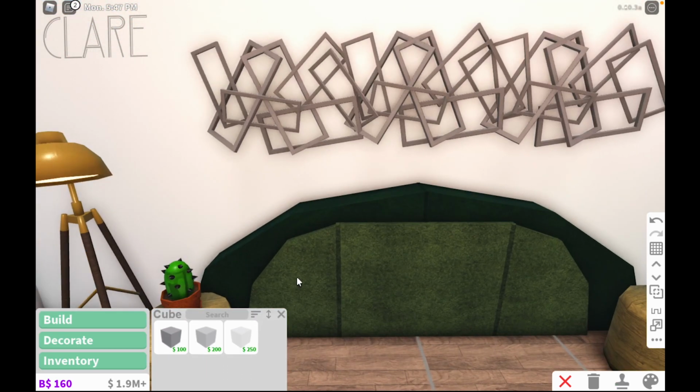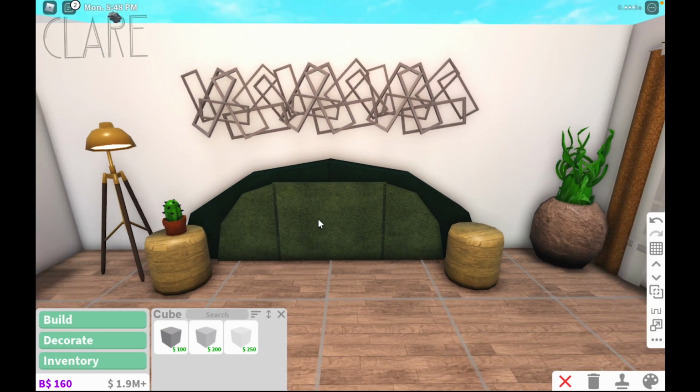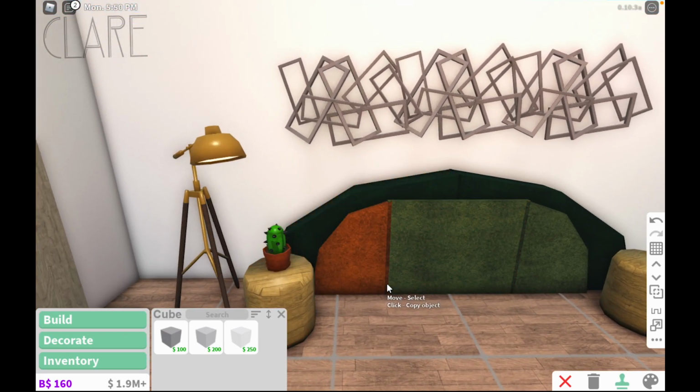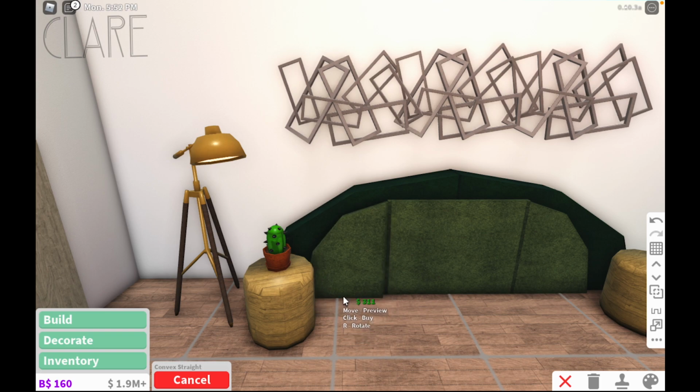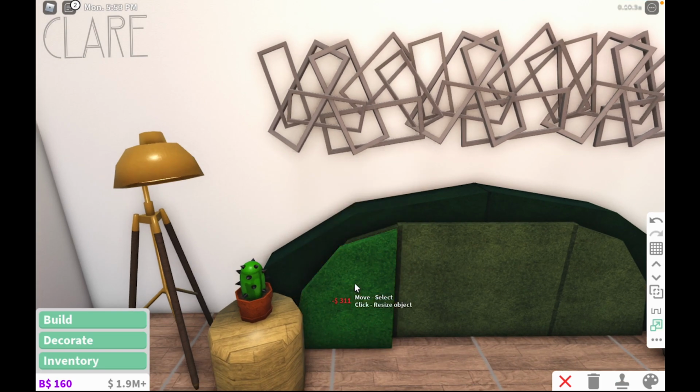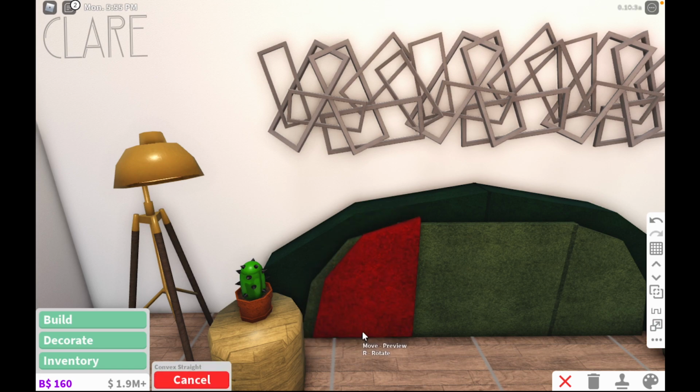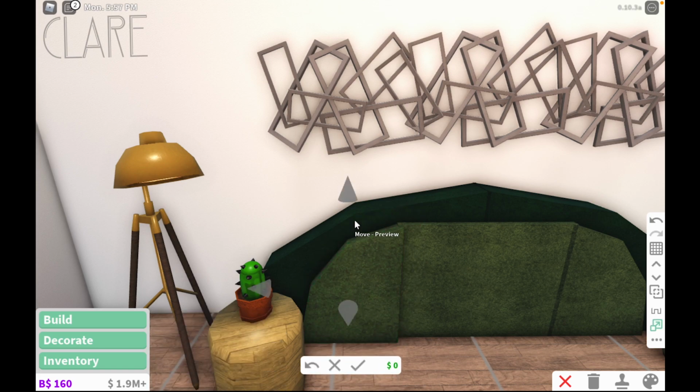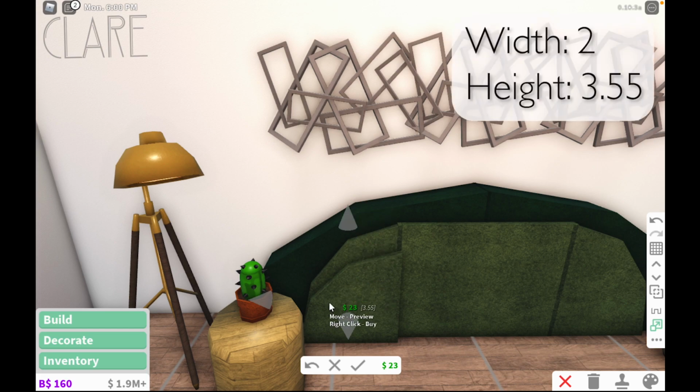Okay, so once we've done that, there's one more board we have to do, which is the third piece. For this one you want to bring out another piece again like this. There. And this time it is going to be 2 wide and 3.55 tall.